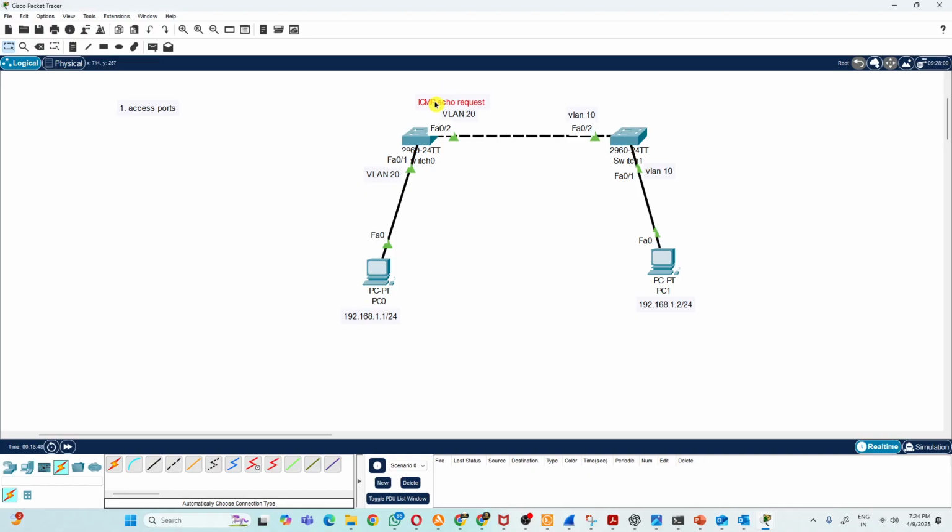When it is exiting through FA0/2, it will untag the VLAN 20 and send an empty frame to the other switch. Now this switch receives it on FA0/2, and FA0/2 belongs to VLAN 10. It will tag VLAN 10 and broadcast to all the VLAN 10 interfaces. Do we have VLAN 10 interfaces here? Yes, so it will go to FA0/1.